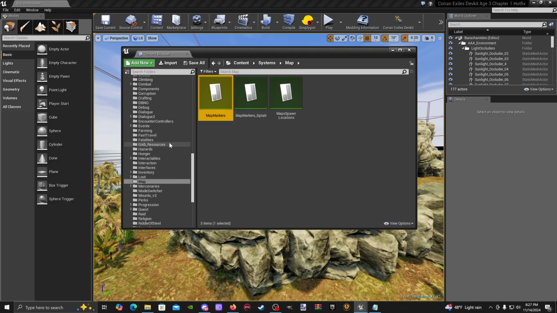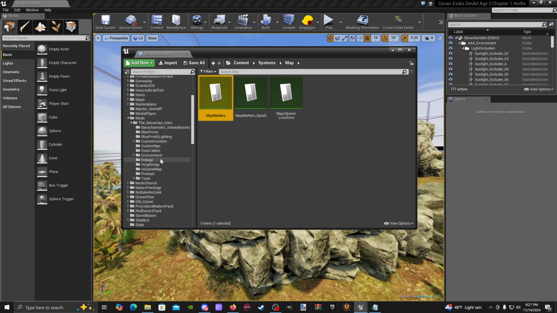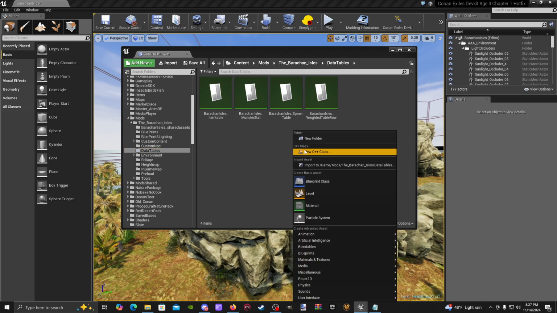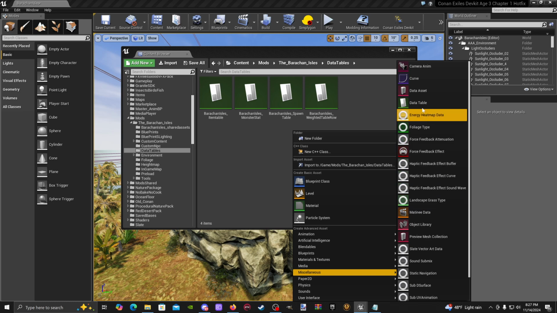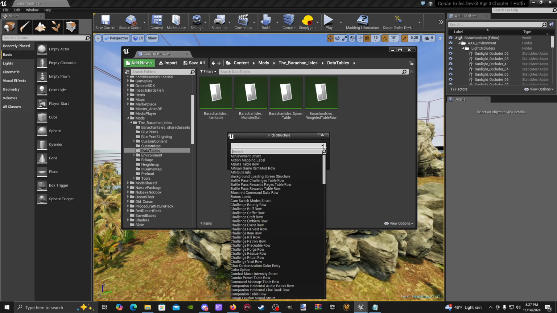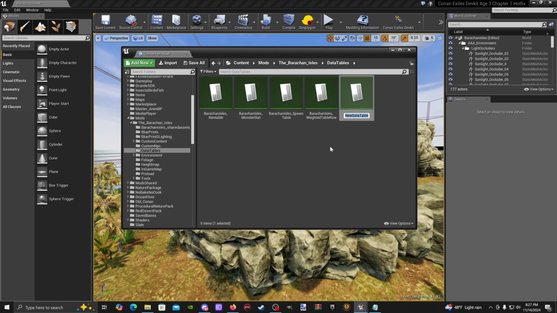All right. So let's go ahead and we're going to create a map marker table. And I got to remember which one that is. But I just put in the vanilla one for now so we could see what our information is going to be. And we also need to do that on our mod controller. So go to our data tables folder, right click, and we're going to go miscellaneous, and we're going to go data table. Now we have to pick a structure, so I think we just type map markers, and we should have a map marker table row right here.